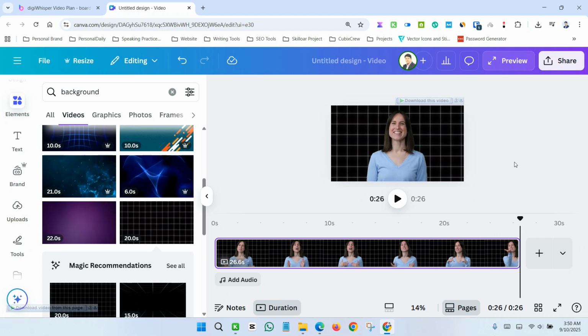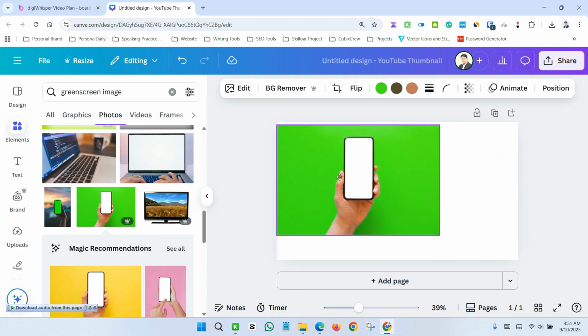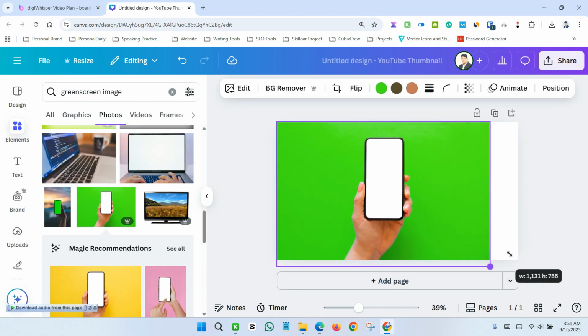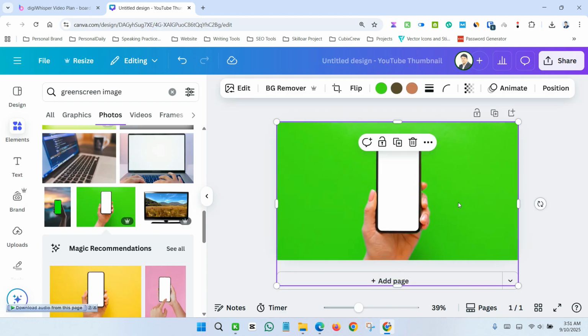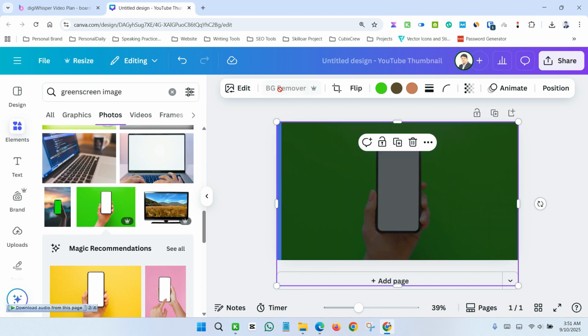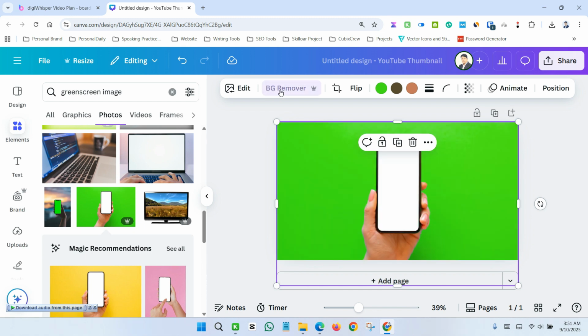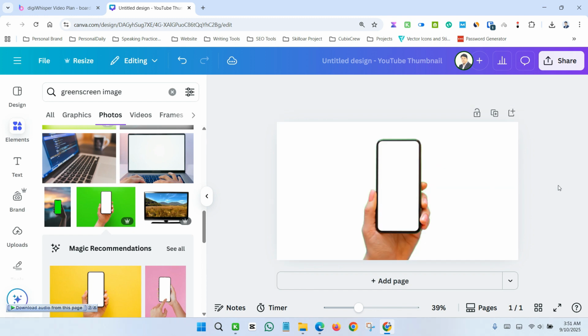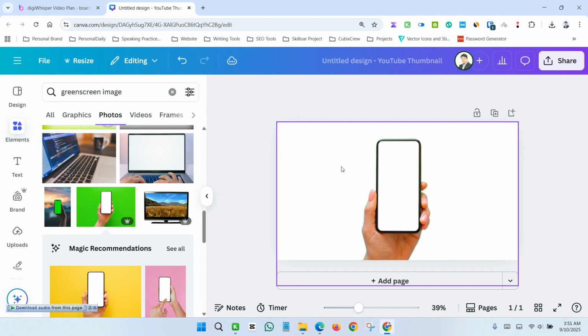Now let's see how we can remove the green screen from an image. This is my green screen image and I want to remove the green screen from this image. Just select it and click BG remover. So now my green screen has been removed from the image.